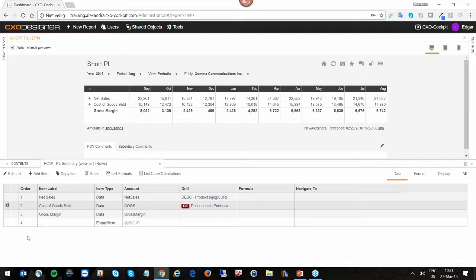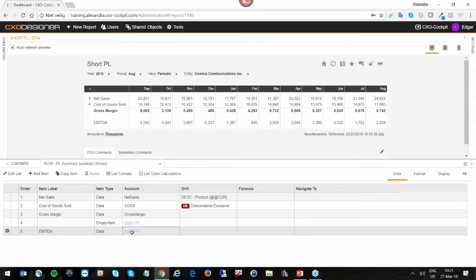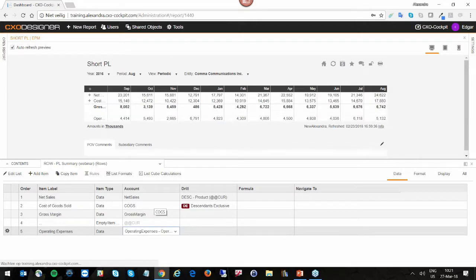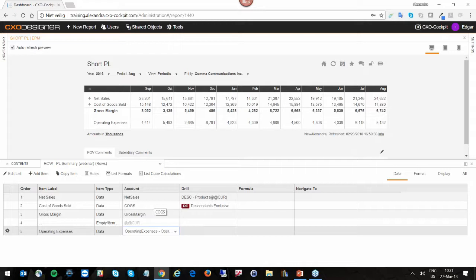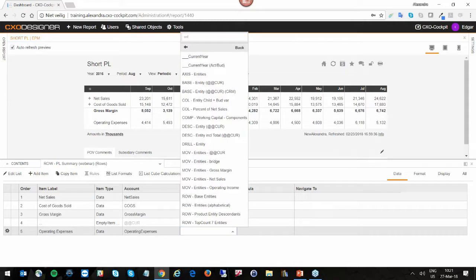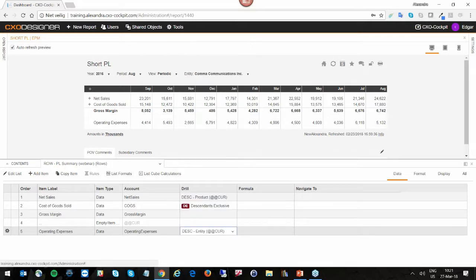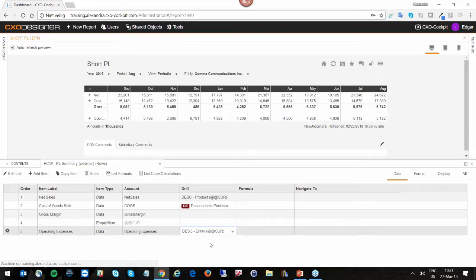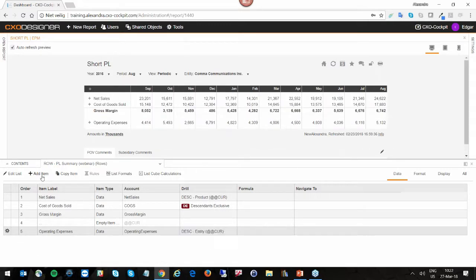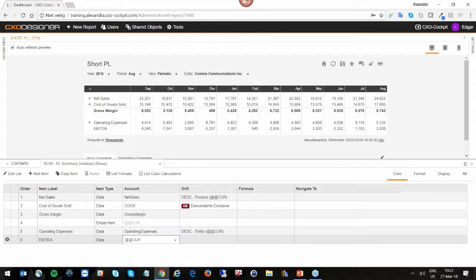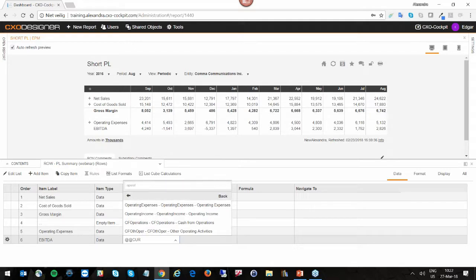So how do I add now a new account to this list? Let's add item. And I want to add the operating expenses to this list. And you can see I can start typing, and I'll find either the account number or the account description as it is in your source system. On the operating expenses, I would like to add another drill. So let's do the entity details. And then the last item is my operating income.